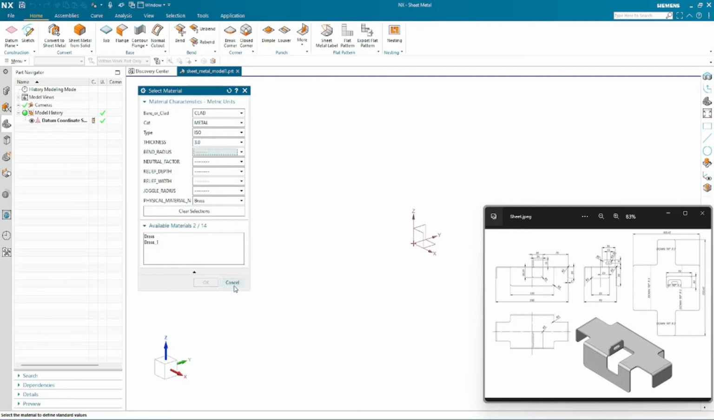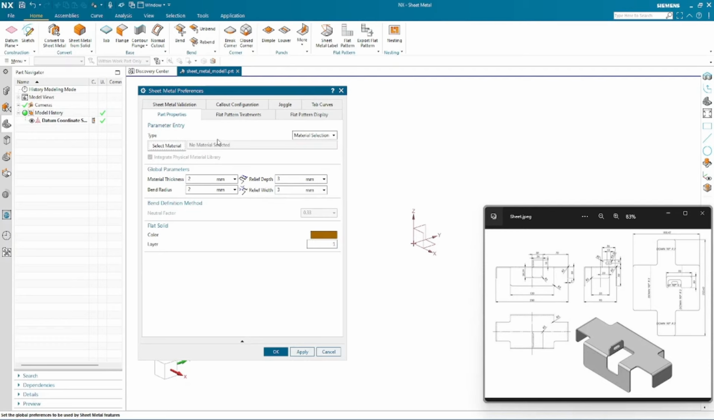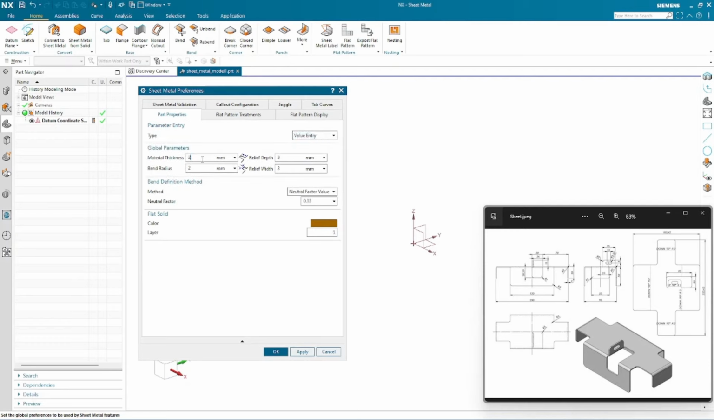and then you can select the final material from the results. We are just doing it manually. So my requirement is 2 millimeter thickness, bend radius, and relief parameters. Click OK. Anyway, you can always change these things later as well, but it is good practice to do these settings in the beginning to avoid some unwanted results.